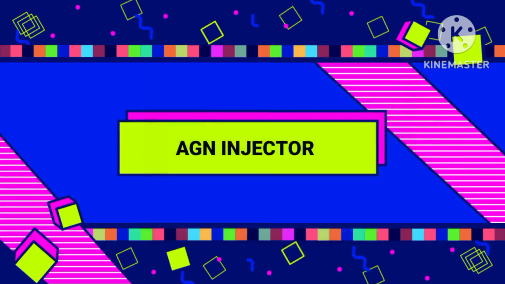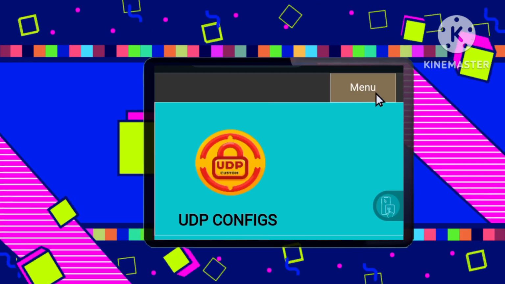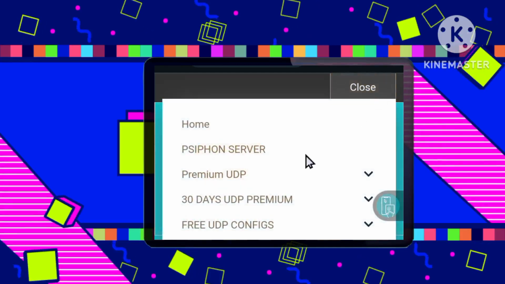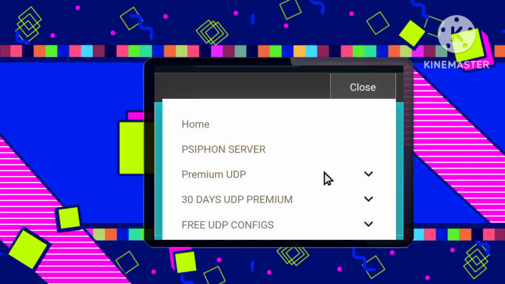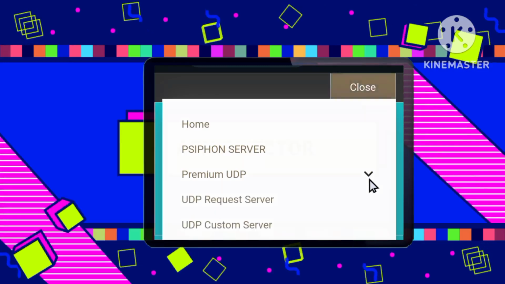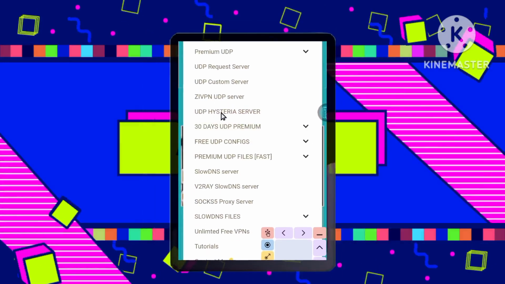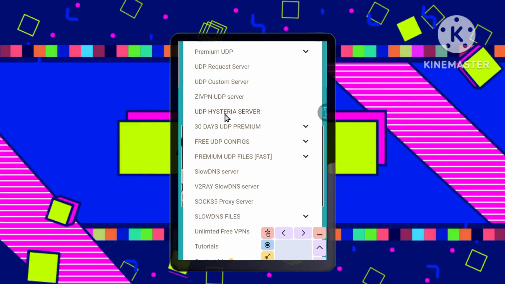Once you're on the home page, look at the top right corner. If you're using a mobile device, tap the menu icon to access the options. Scroll down until you find Premium UDP, then select it. A new menu will appear. Choose UDP Hysteria server to begin the setup process.